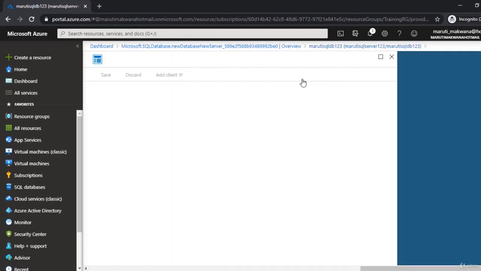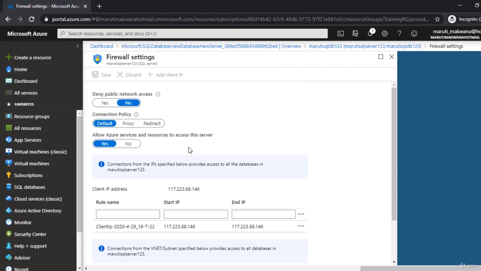If I click on set server firewall, the first thing I want you to notice is we have one particular public IP address added into this firewall setting. This is because we allowed the client IP address while creating the SQL Server. You can see the allow Azure services and resources setting is also true, because we set this condition while creating this.